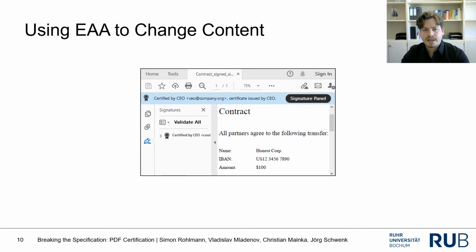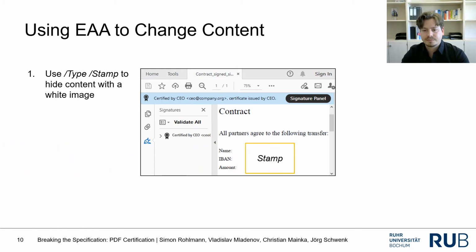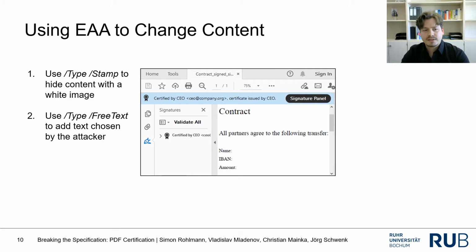So how do we use EAA to change content in a certified document? We first use the annotation type Stamp to hide content with a white image. So we place a white image above the text we want to change. After this, we add a FreeText annotation to add text chosen by the attacker. We place this over the stamp, and now we have our content placed in the document.